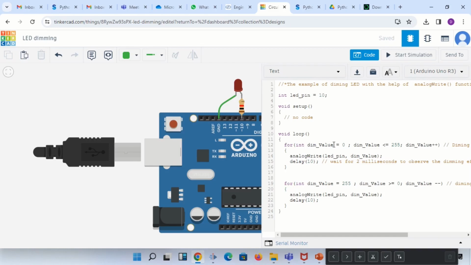For the for loop, the initial value is 0, the maximum value I can give is 255, and the value will automatically increment by 1. Under the analogWrite function, you have to pass the pin number and the value, so the LED pin and the dim value that I am passing. I kept my delay as 10 milliseconds, not 2 milliseconds. This is for increasing the brightness.